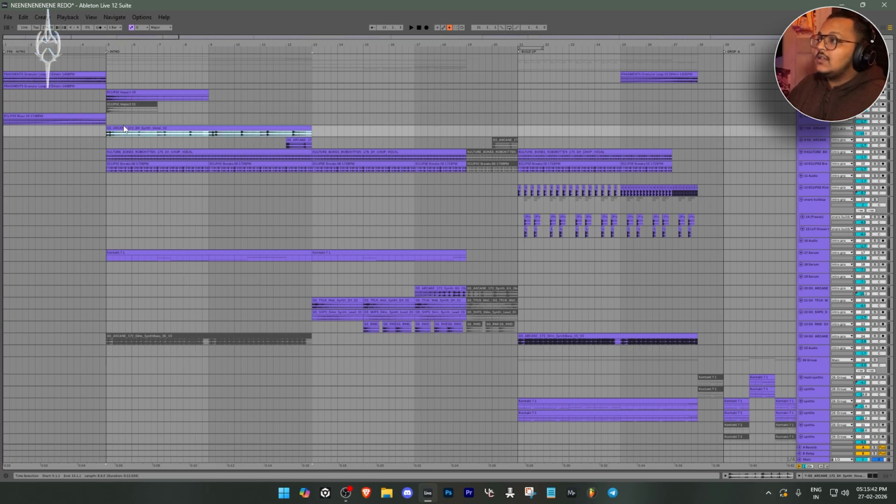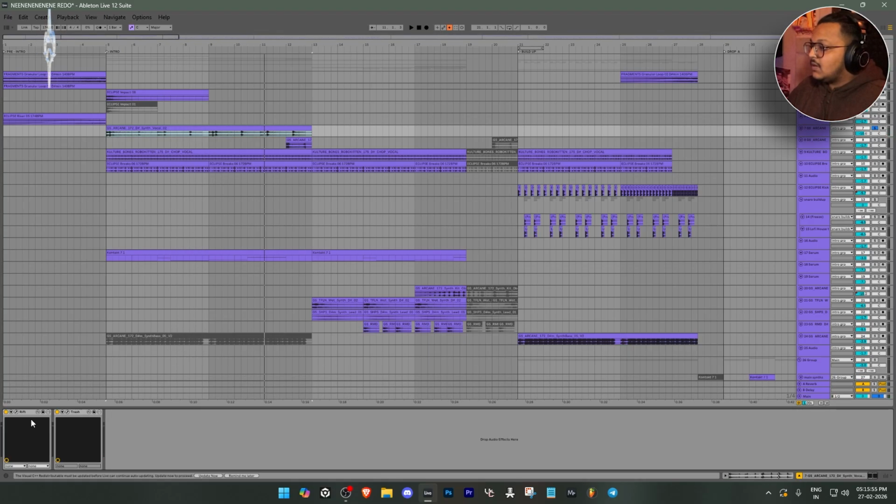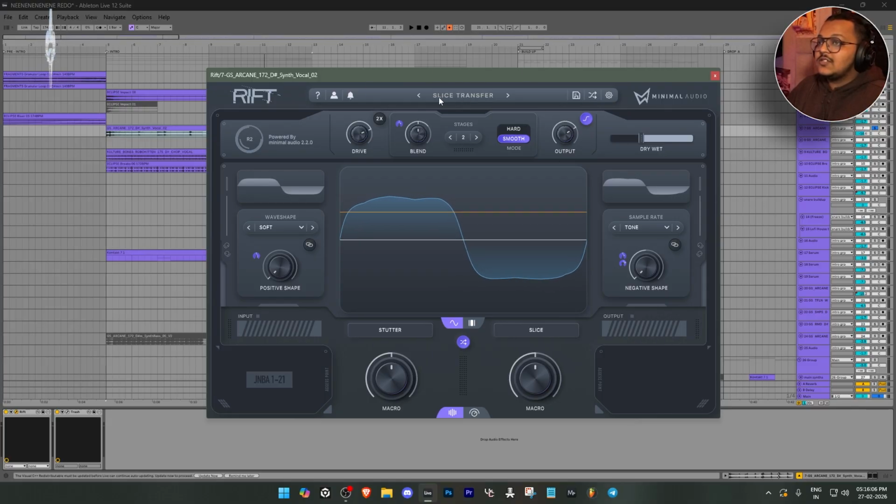Then I have a synth loop. On this synth loop, I remember I put 2 distortion plugins. One is Rift. Rift is the most goated distortion plugin there is, so make sure you get it while you still can. I'm using this preset, Slice Transfer. Also with presets and plugins like this, I usually jumble around different VSTs and see what sounds nice, because I like incorporating movement and a lot of variety.